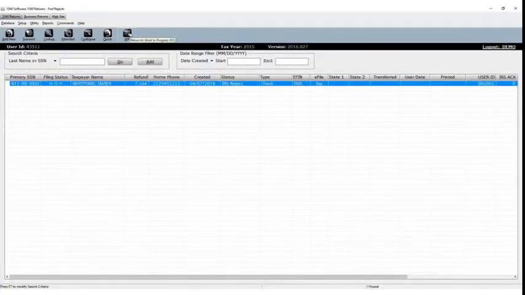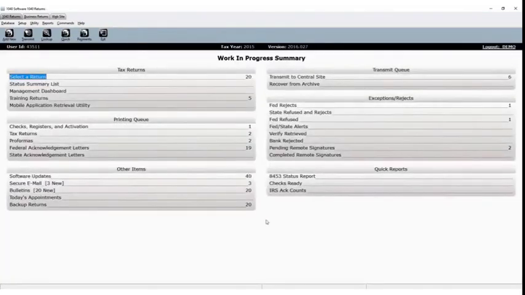Again, to get back to my work in progress screen, I simply click on the WIP button or F2. Below the Fed rejects, you have your state refused and rejects. Again, this is going to be if a state refuses or rejects your return. You would do the same process for those as you would for federal rejects.